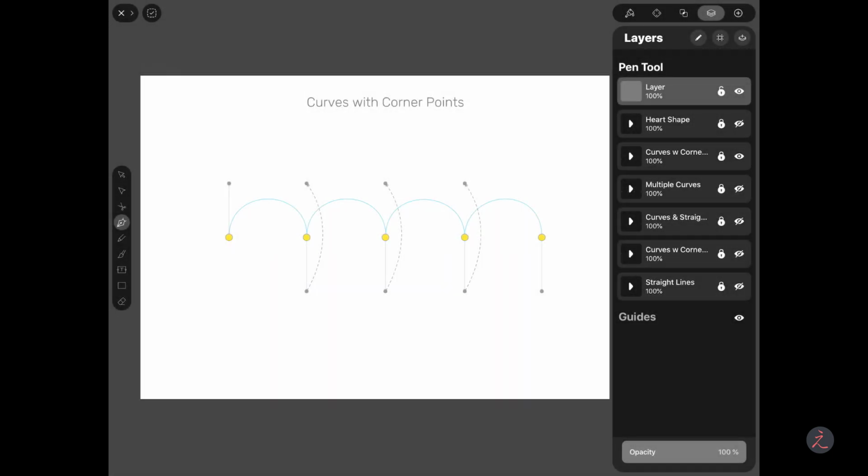Here is an example combining curves with corner points, but the shape of the curves is different this time. So I'm going to introduce another gesture, which is holding the canvas with 3 fingers and enable 45 degrees of snapping for only one directional handle. So let's go ahead and see how this works inside Vectornator.